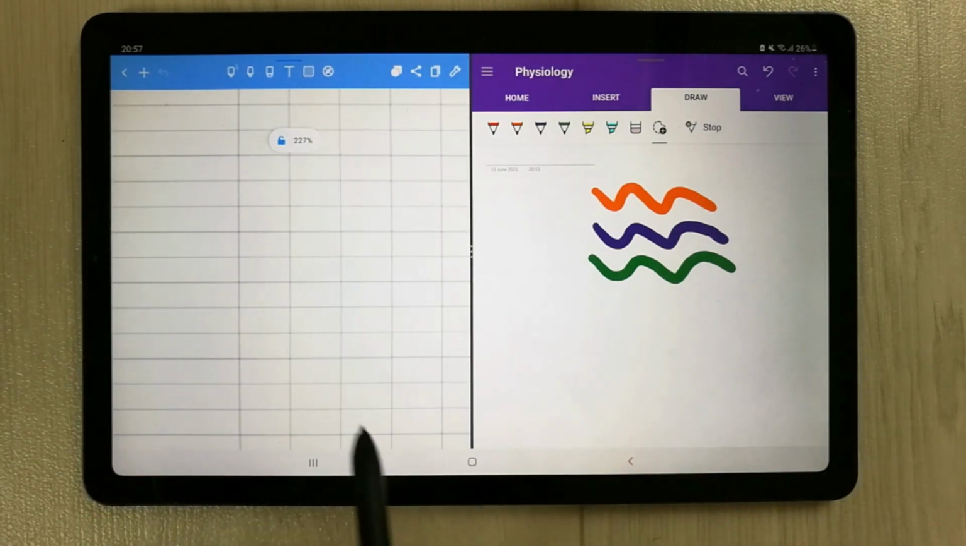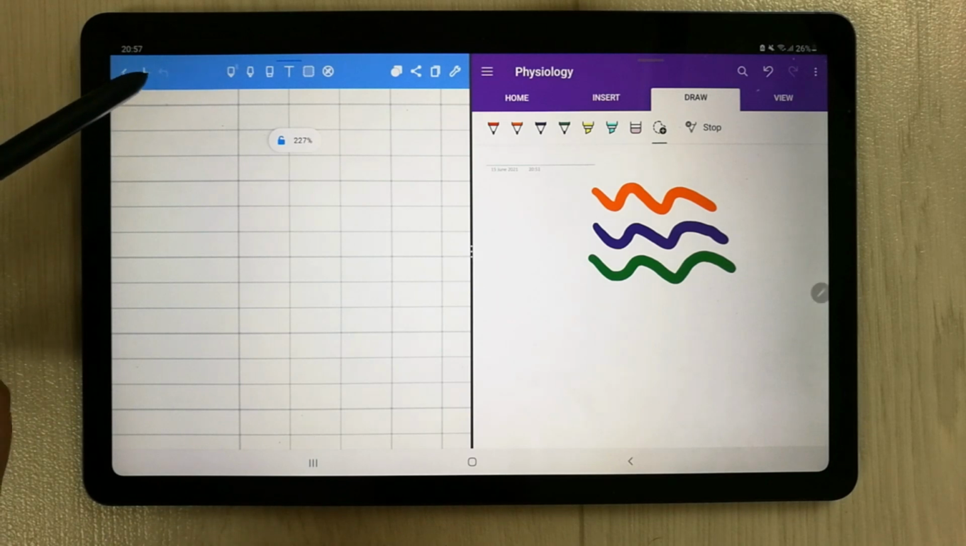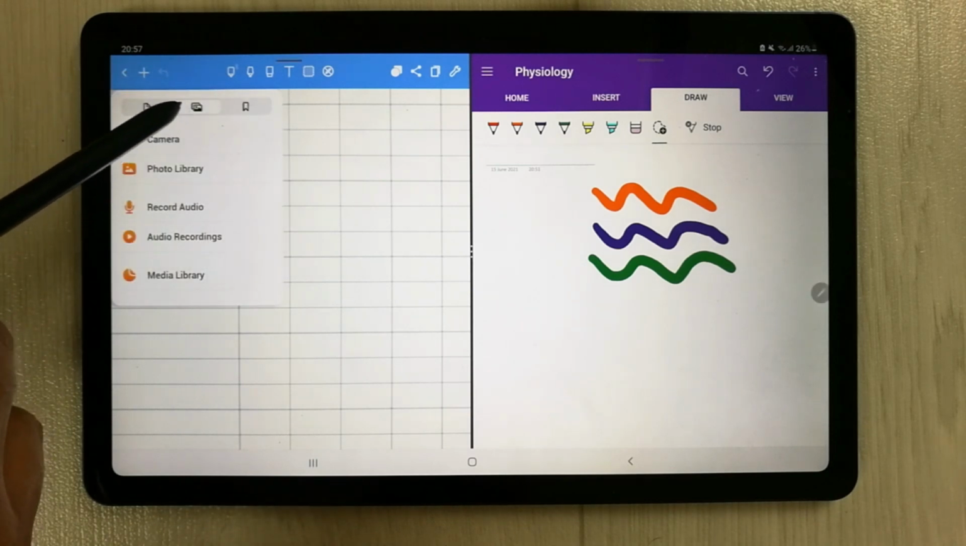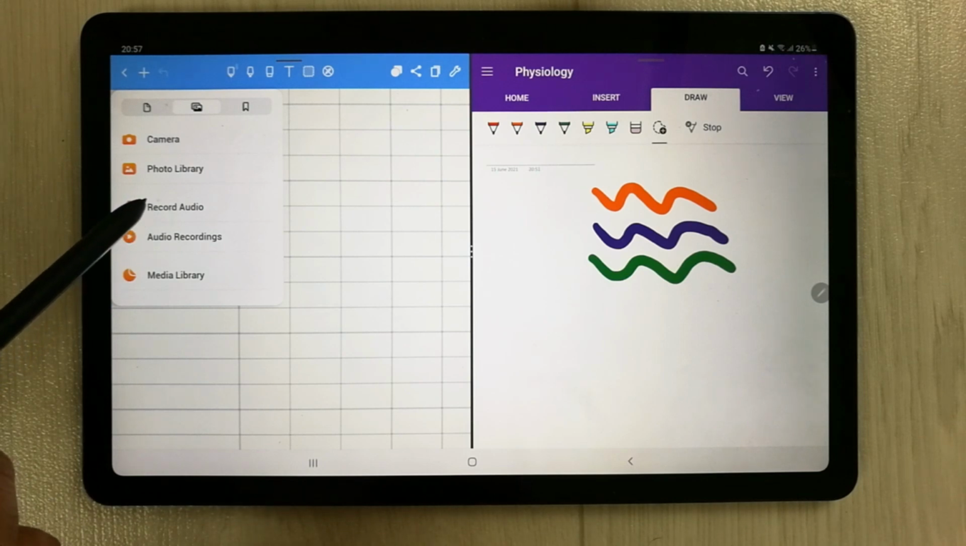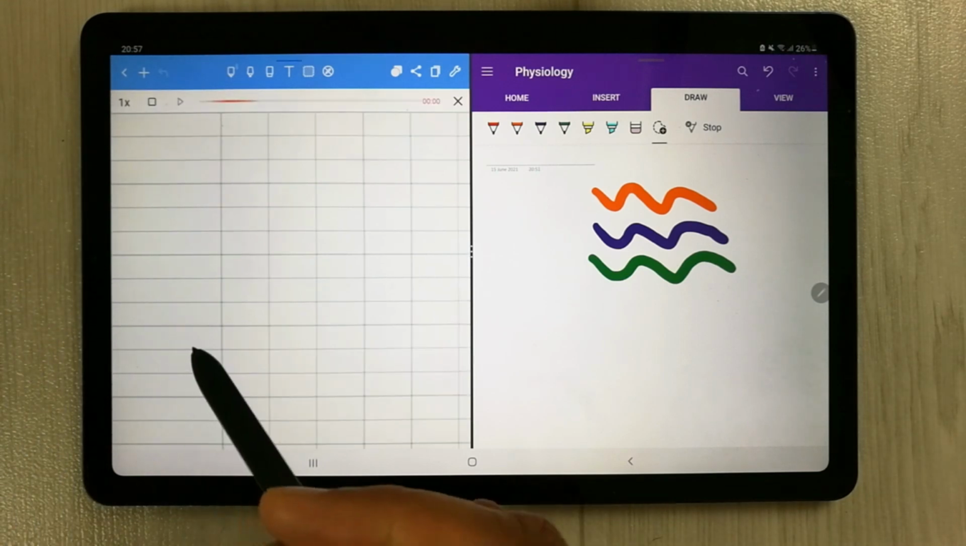The next feature in Noteshelf is the voice recording. I will show you how. For example, if I want to record voice, I select this option, I go in the middle, and then you can see the option over here is record audio.